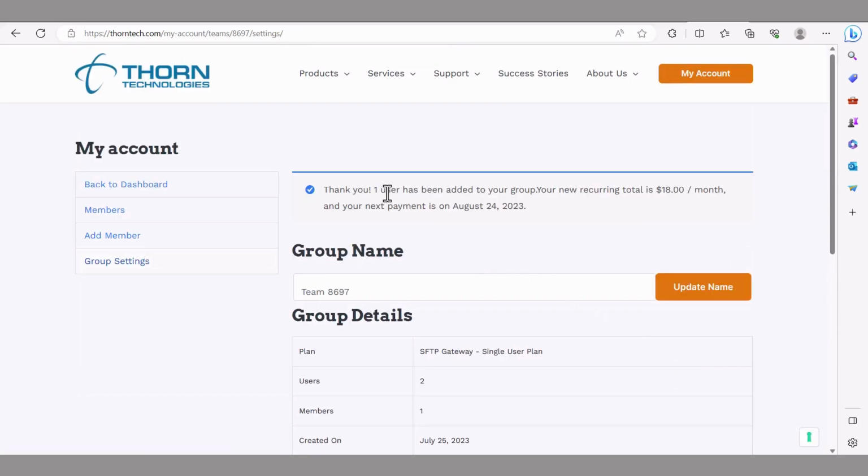As you can see, 1 user has been added to your group, and your new recurring total is $18 a month since it's $9 per user. You won't be billed immediately, and your next payment will be in about a month, as you can see, August 24th in my occasion.